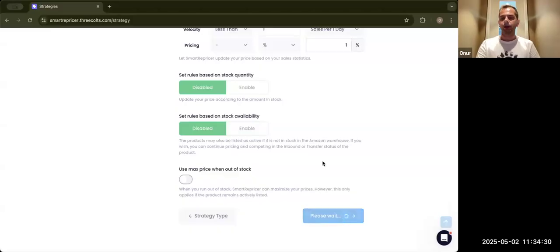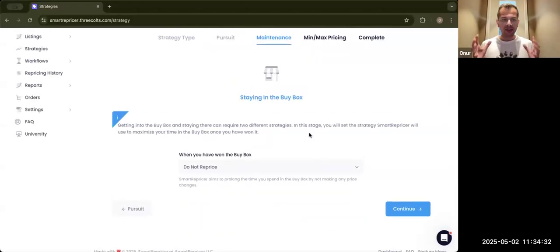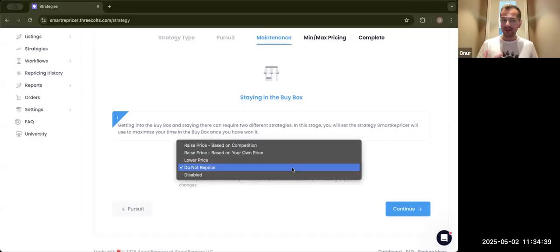Let's continue, because now we are going to answer the most important question. Finally, we have the buyback. But once you have the buyback, it doesn't mean it's going to stay with you for the next 2 or 3 days. You might lose it. In order to prevent that, SmartRepricer is going to offer you 5 different options.